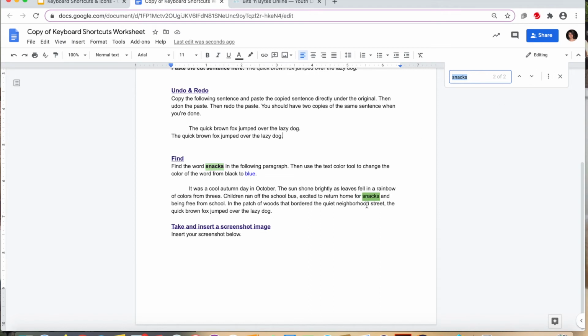So I'm going to click down and get one, and even though that's highlighted green, it's not really active yet. So I'm going to take my cursor and highlight it so that it has my actual highlight on it, and then come up to the text color button here and change it to blue. Okay.